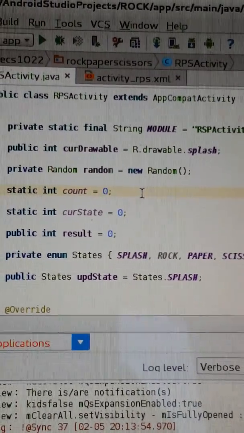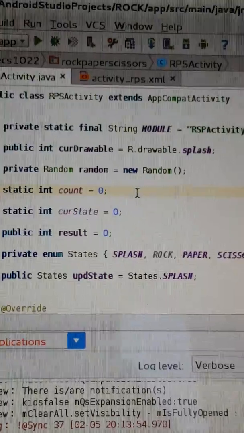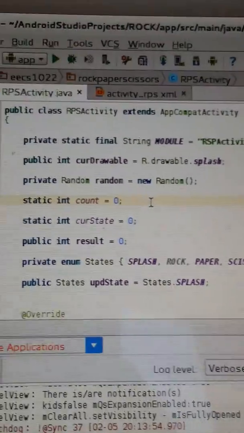And private enum states, this is the second thing I want you all to note, will not be used in this section of the video.